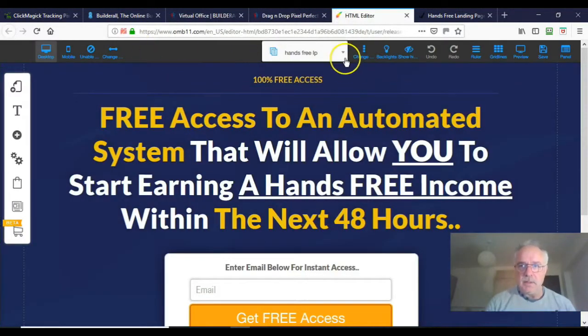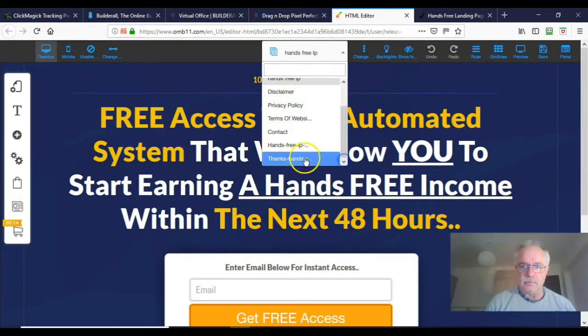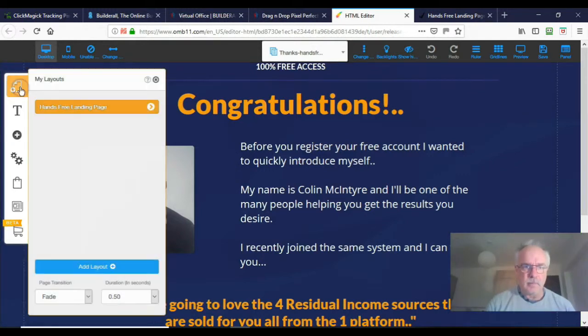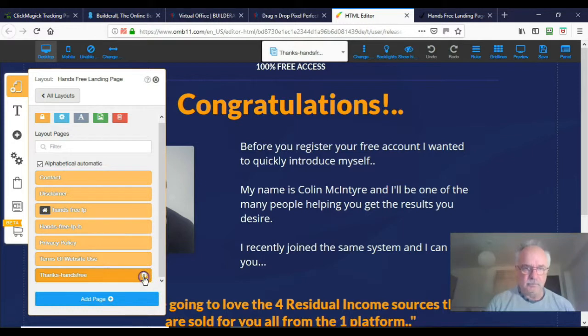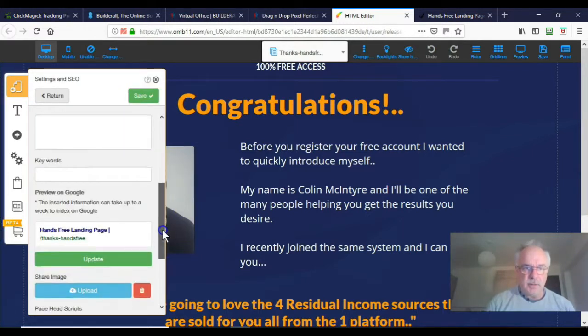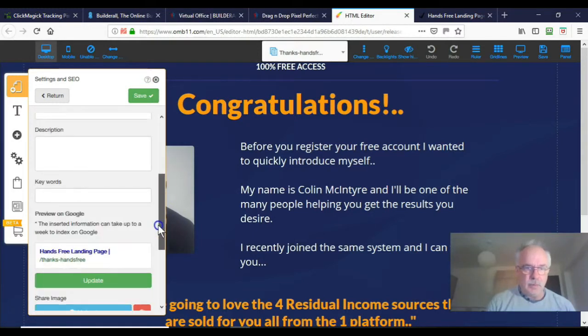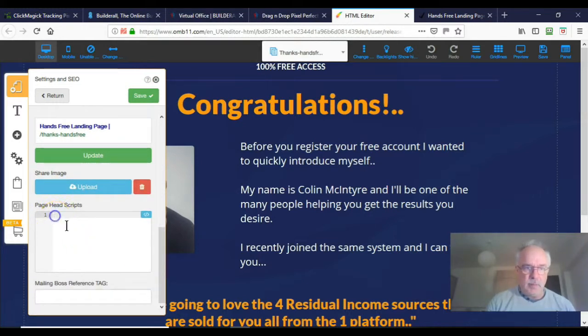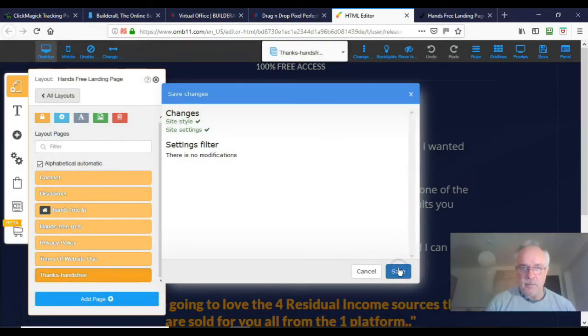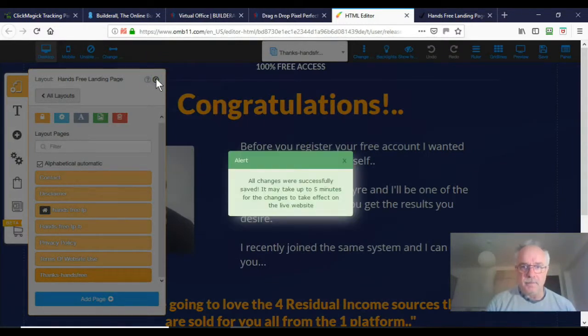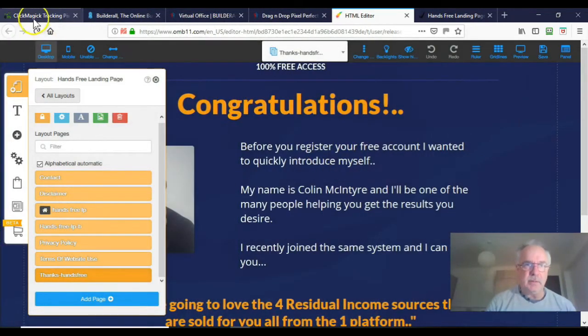Now I need to get to the thank you page. Use a little cog to open this up, and at the bottom there is an area where I can drop scripts in, which will be right in the header of the page. So I've now done that. I save that, and I save the whole page. Tells me it can take 5 minutes, but let's try.